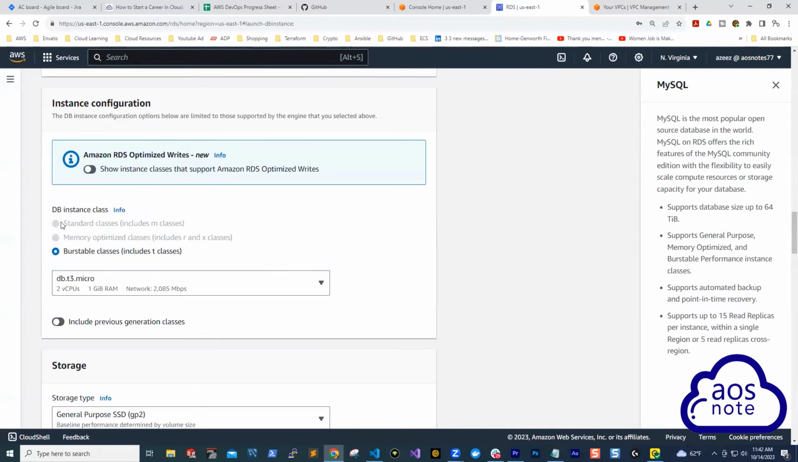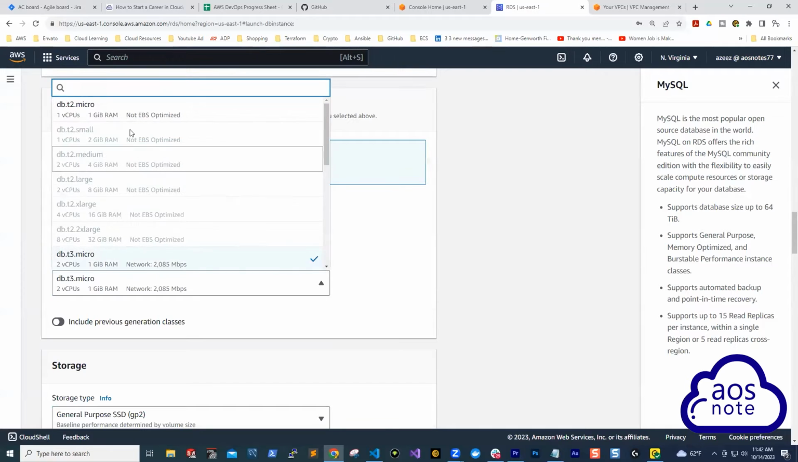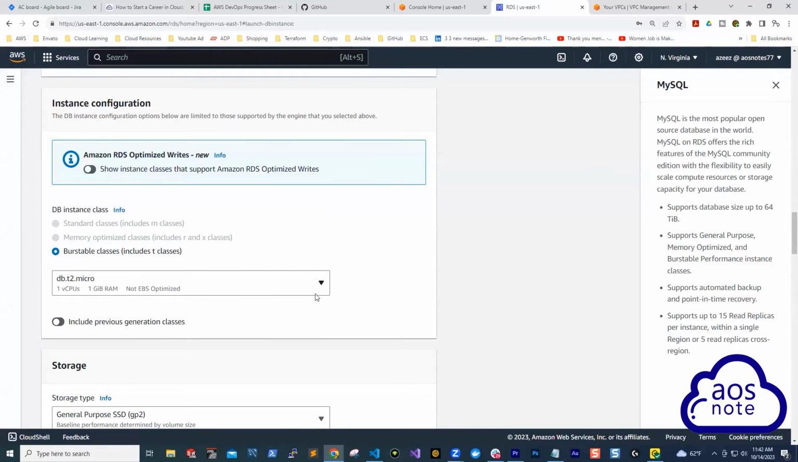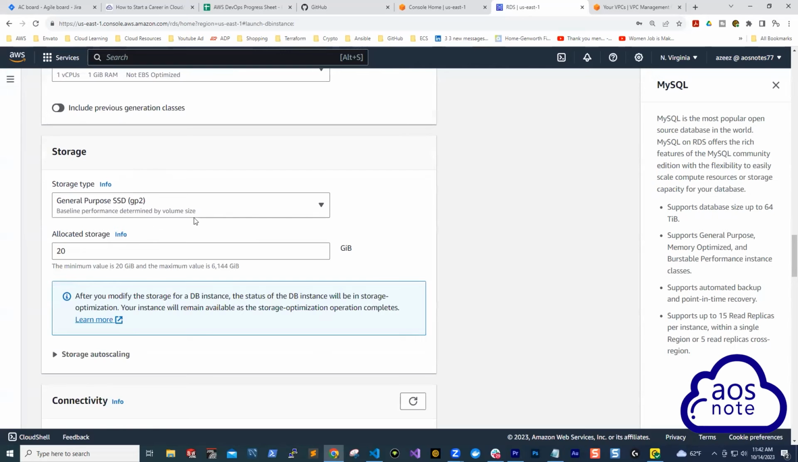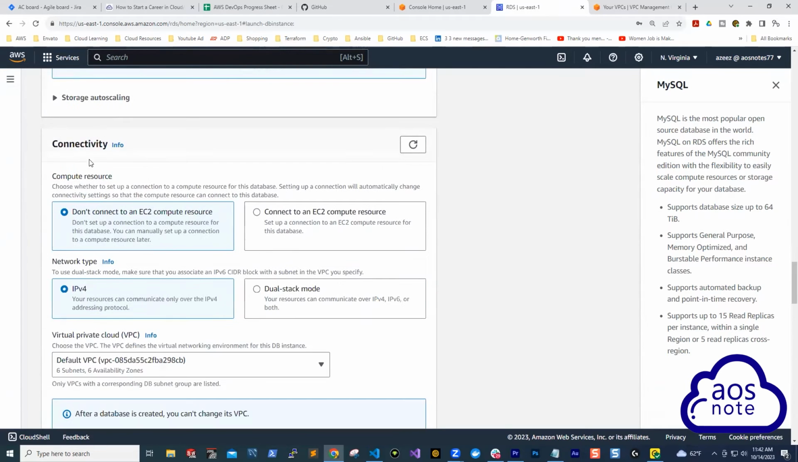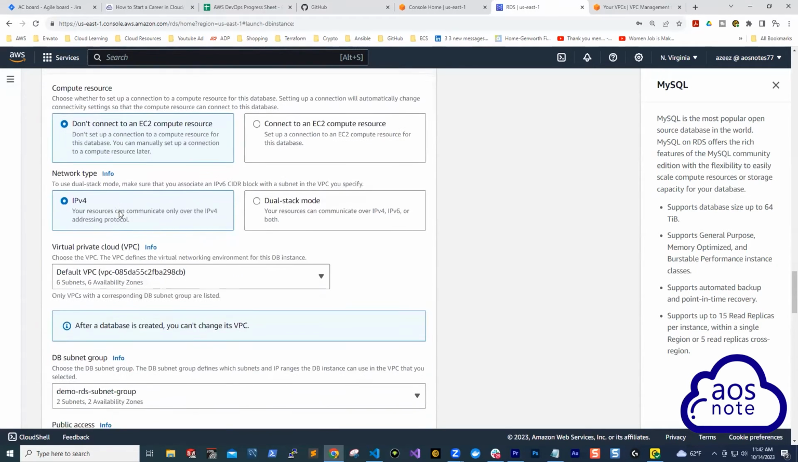Then scroll down. Under instance class, always use the db-t2 micro. That is also the inexpensive one. So don't use any of the other higher ones. Always use db-t2 micro. That is sufficient for our project. And scroll down. We will leave all these options as default. Scroll down. Under connectivity, we will leave all these options as default.